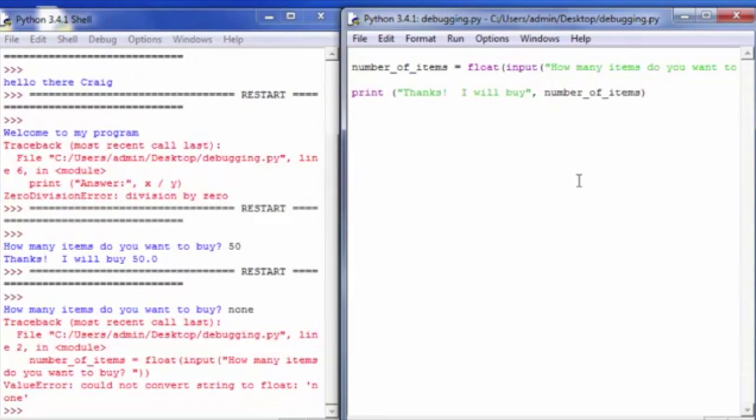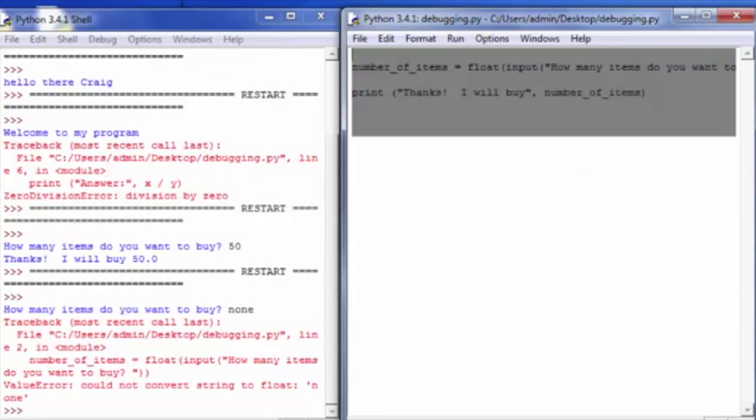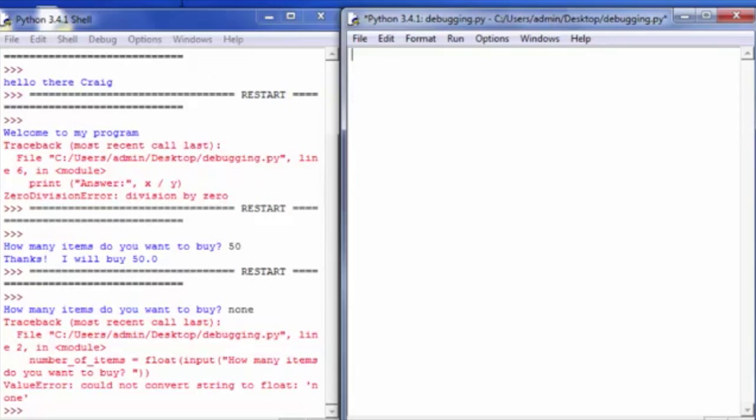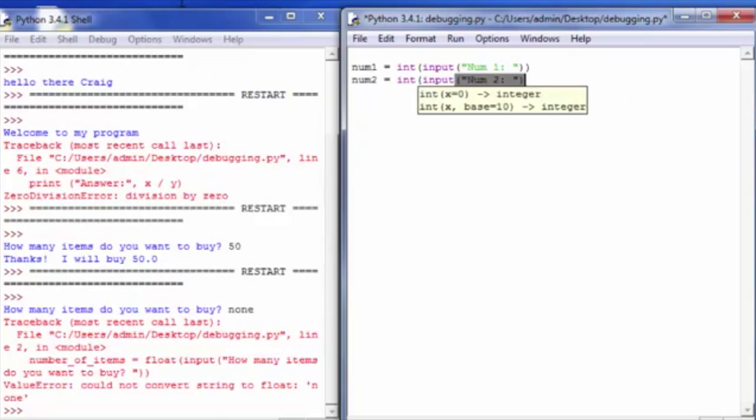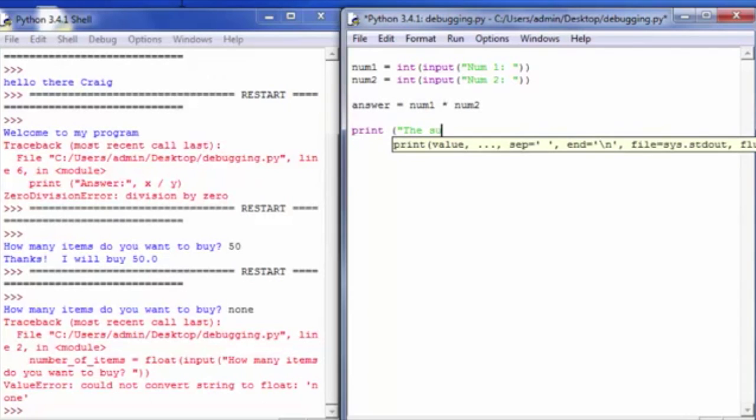All right, so let's talk about the third type of error. The third type of error is called a logic error, and these are the hardest ones to find. So I'm going to do a real simple one right here. We're going to say num1 is equal to int of input of num1, ask the user for a number and convert it to an integer. Num2 is int of input of num2. Great. And now we want to go ahead and compute the answer. And the answer is going to be num1 times num2. And then we want to print out "the sum is," comma, answer.